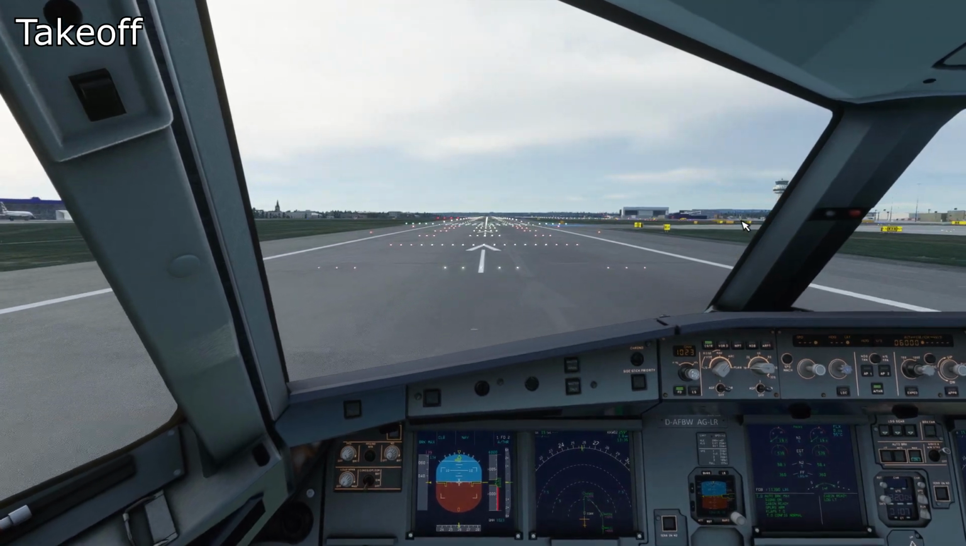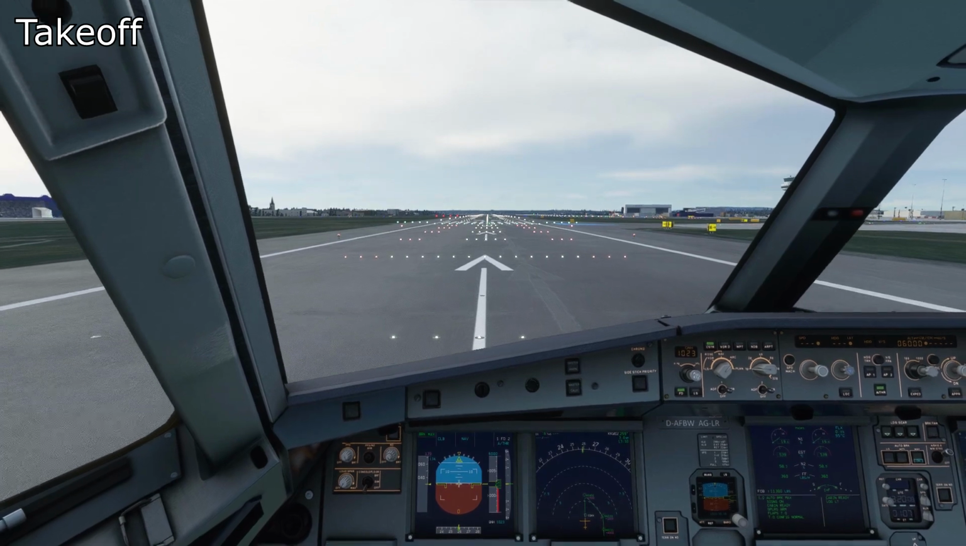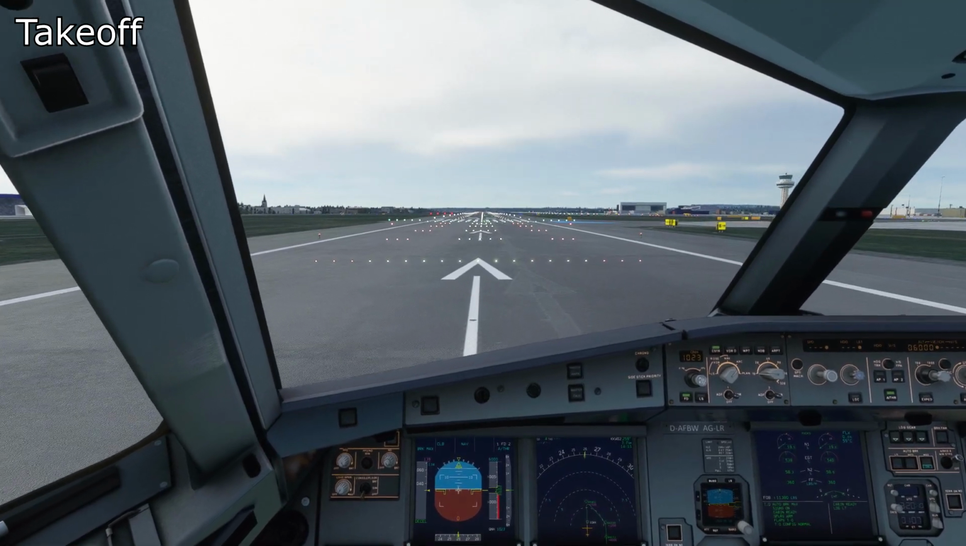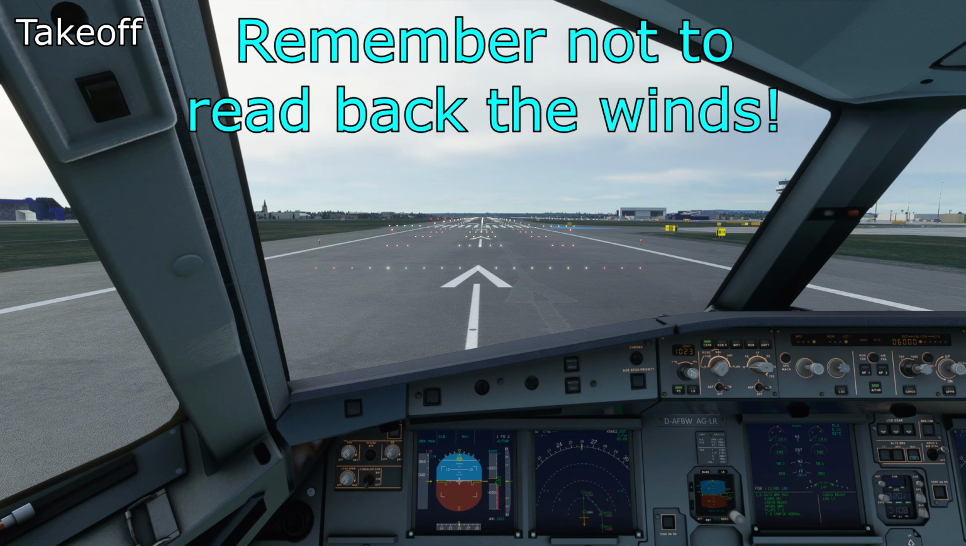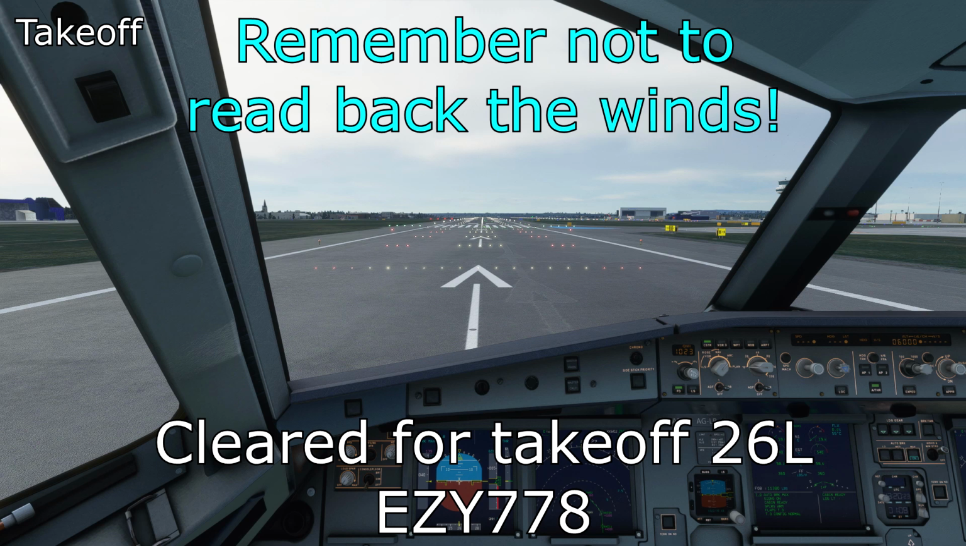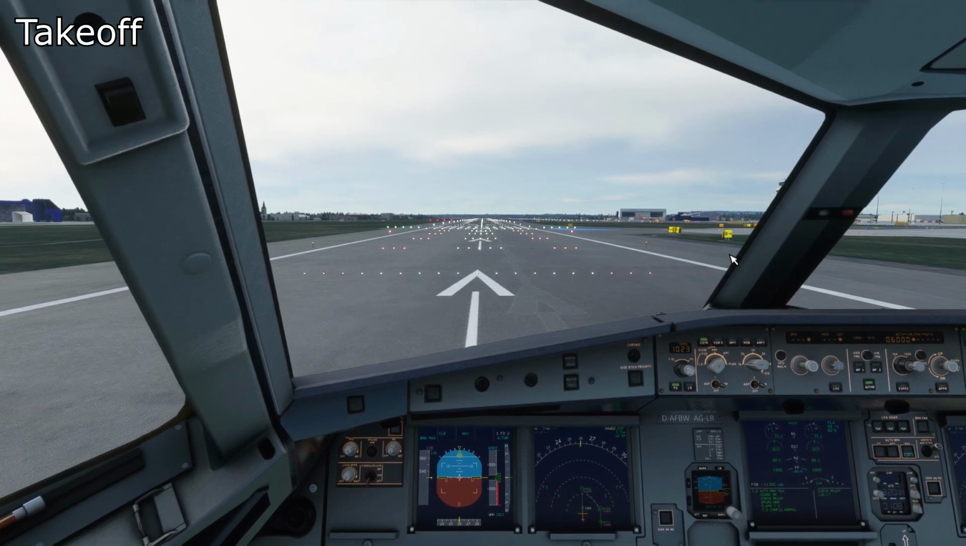Spirit 7, go to tower, hello. Hold mic 1 and set your squawk to 4222. EG778, the wind's 190 degrees 6 knots, runway 26 left, cleared for takeoff. Cleared for takeoff, 26 left, EG778. Cleared for takeoff, we'll throttle up to 40%. 40% N1 that is, sorry. And then we'll throttle all the way up into flex.